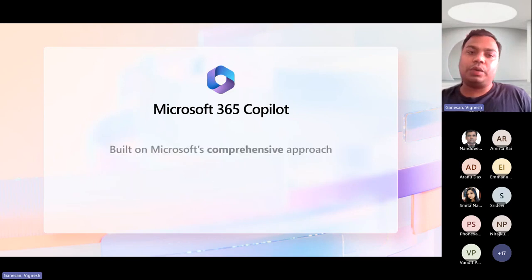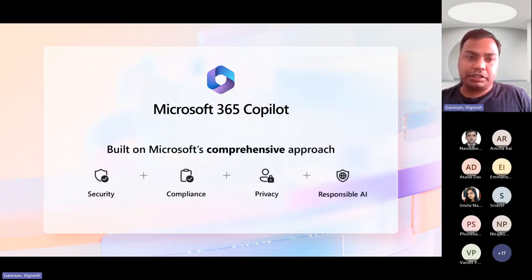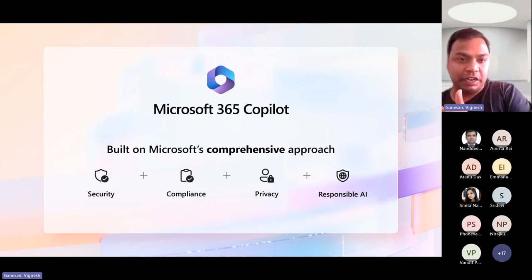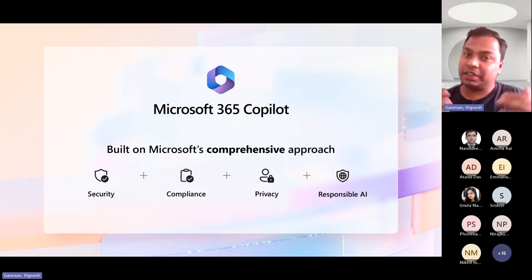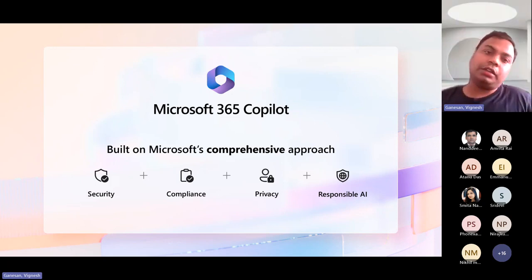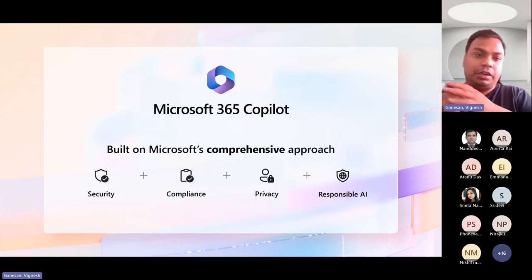And finally, similar to any other product, Microsoft 365 Copilot is built on top of Microsoft's comprehensive approach towards security, compliance, privacy, and responsible AI. In the previous session, I saw people asking a lot about security. I do understand your concern, because with anything new, it's very important that security is not compromised. In that aspect, yes, security is taken care of. It's similar to any other product in Microsoft 365, similar to your Teams, similar to your Microsoft Apps for Enterprise. So you don't need to worry about that.